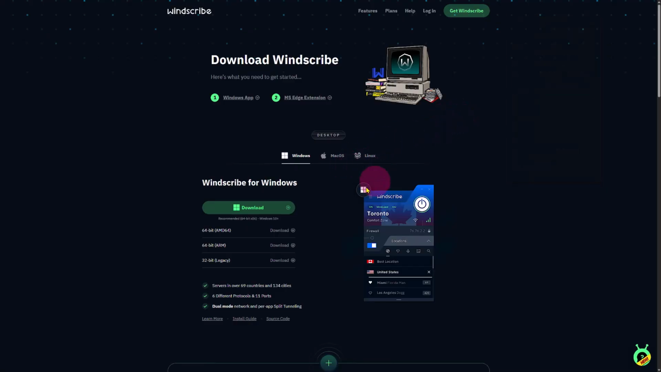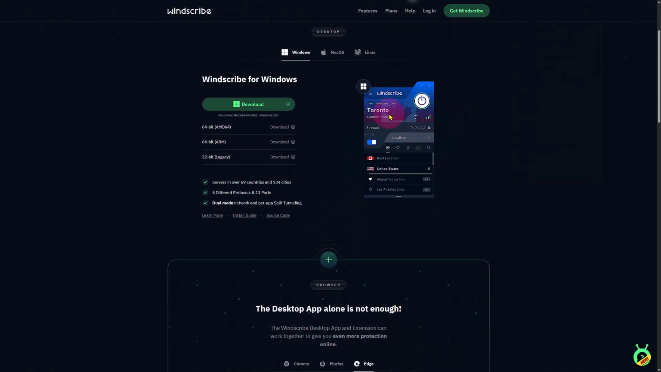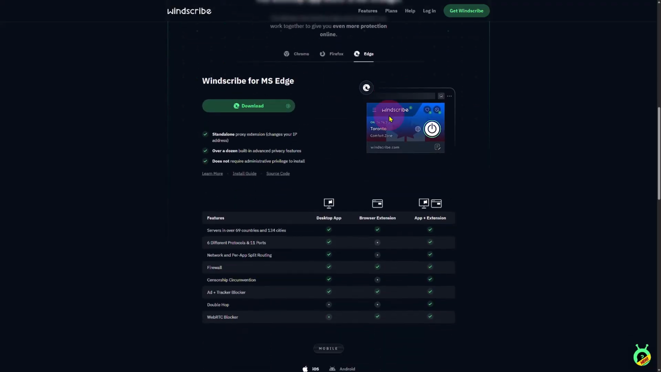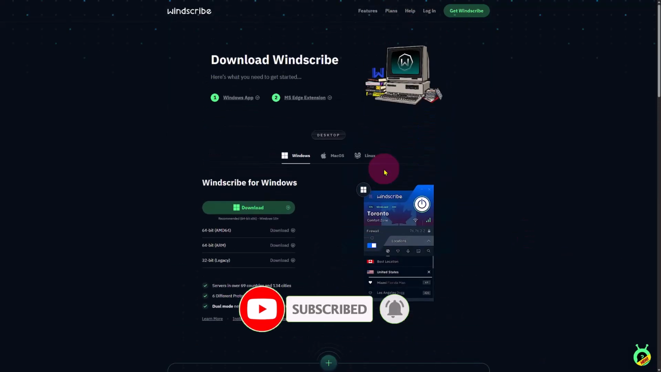So then make sure to connect it to the preferred server, like for example any area where CapCut is going to be working perfectly. And that's how, my friend, you can use Windscribe VPN for CapCut.